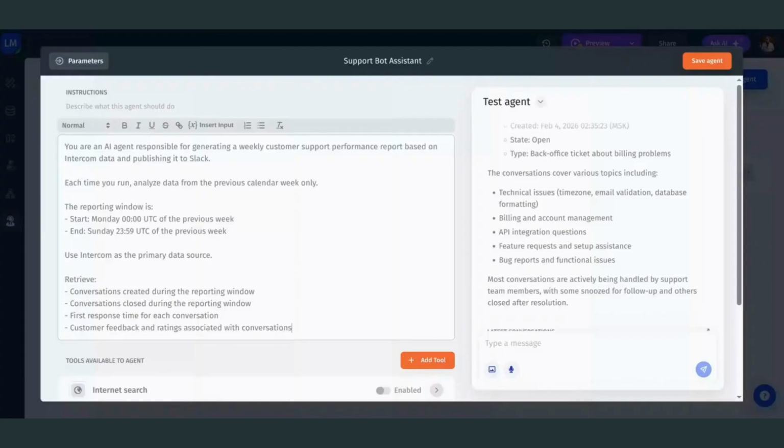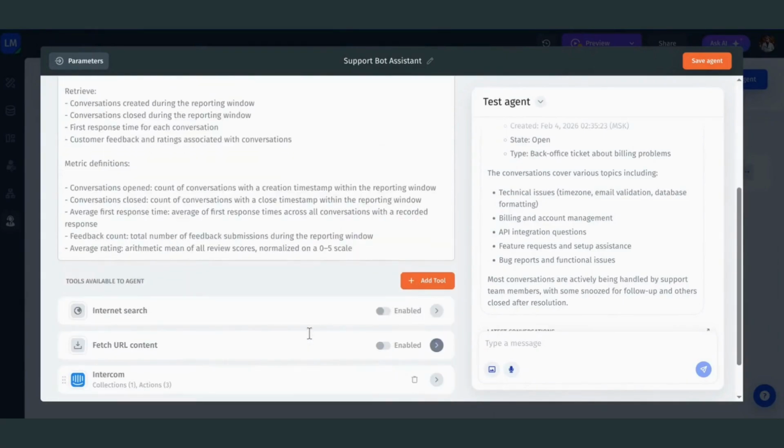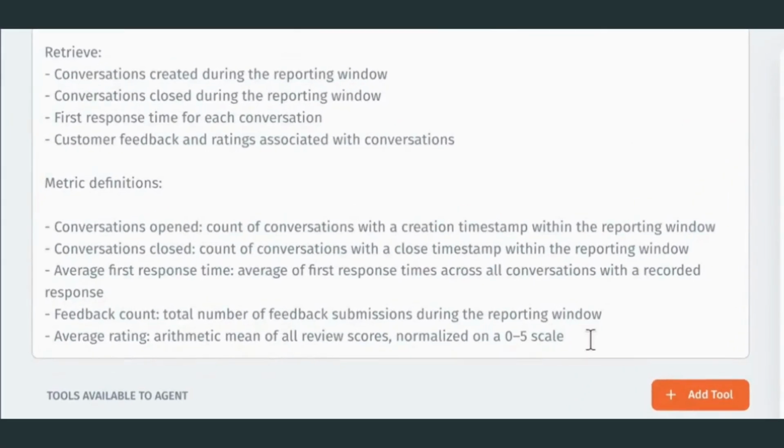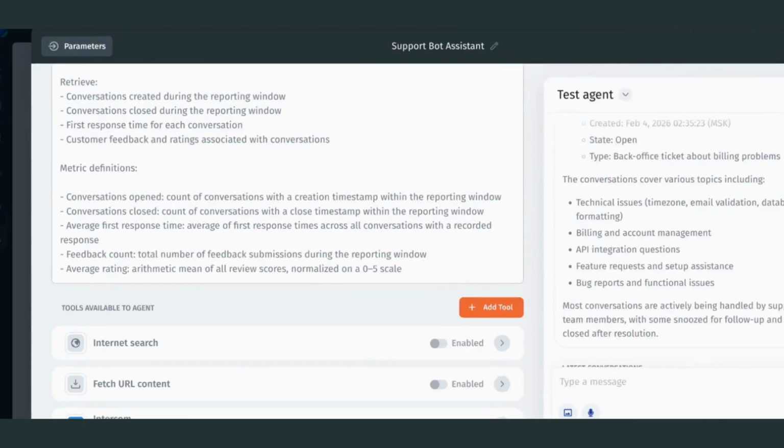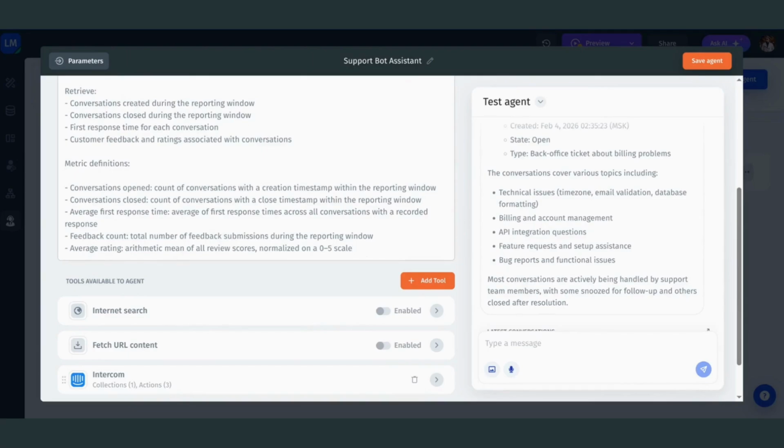We also need to define metrics precisely. This part is critical. Agents fail when metrics are vaguely defined, so we're being explicit about how each number is calculated, not just what it's called. This ensures the report is consistent and trustworthy every week.